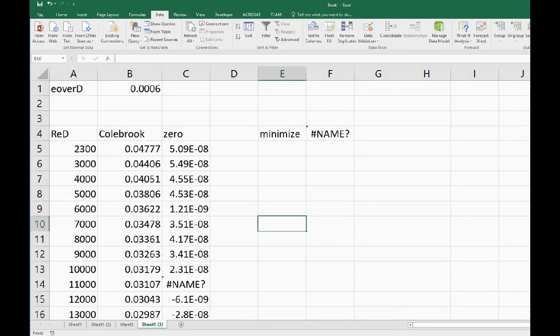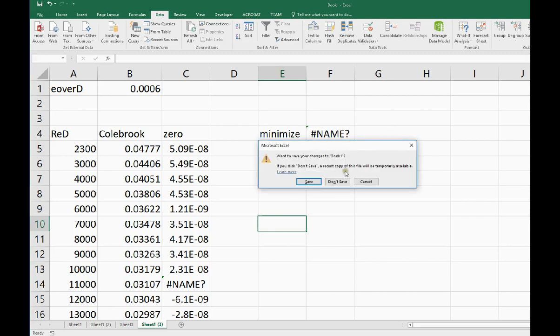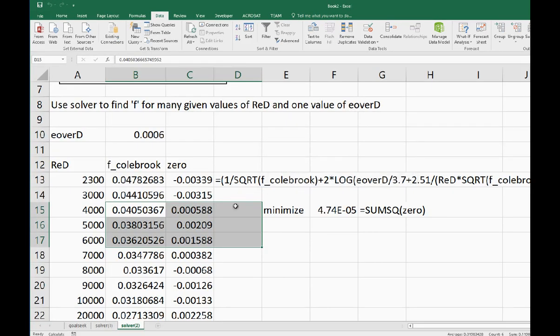I'm getting a little background action on this other file. Let me just close this other file. I think we're through with it. Yeah, throw that away. So here we go.